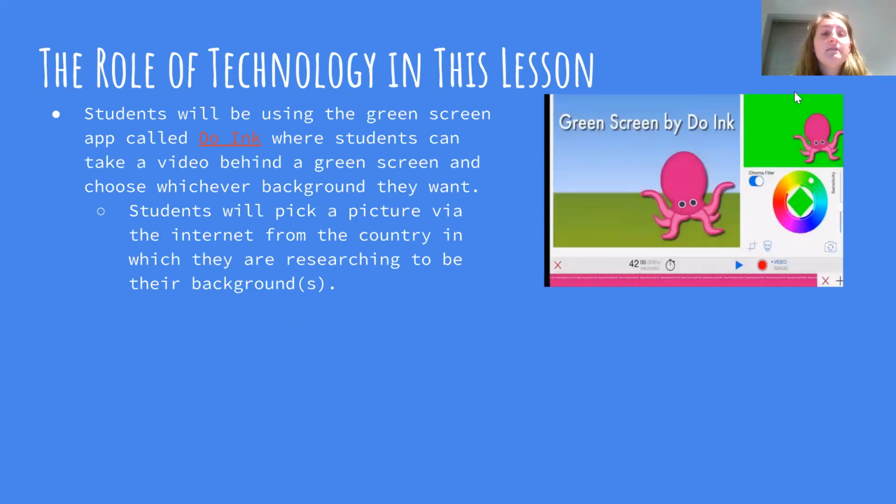And students can take a video behind a green screen. I just used a green screen cloth, just regular fabric. And the pictures that the students have previously researched that they want to use, they will just upload those to the app, and it's very, very simple to use. So just use the photo and the green screen app.